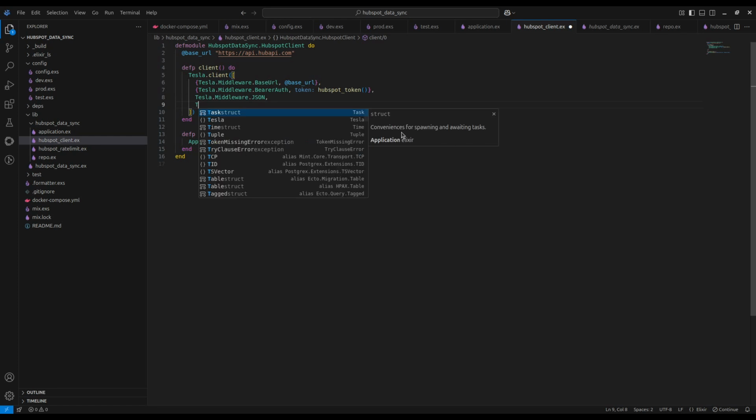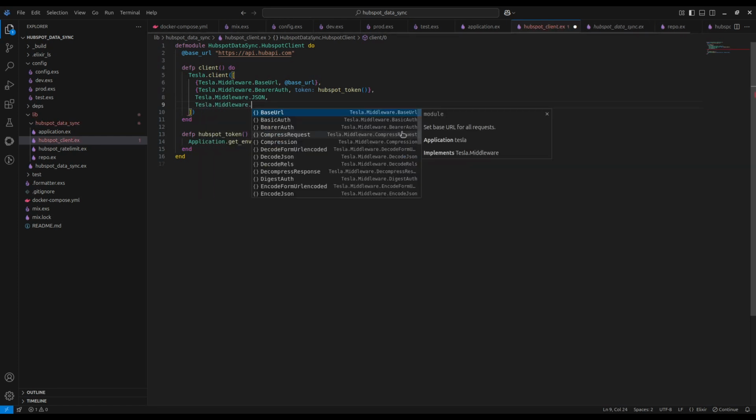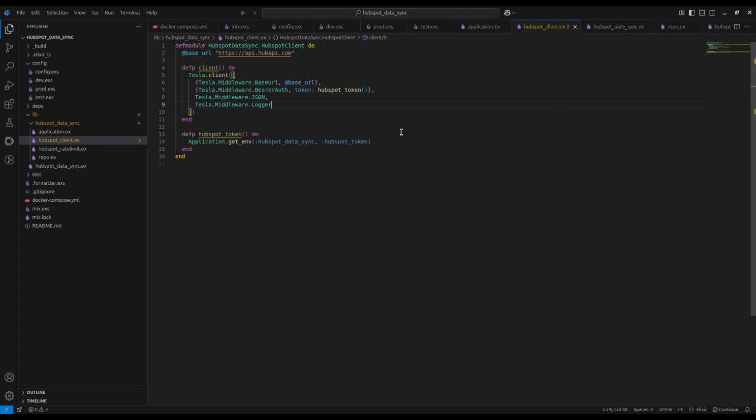We would like to have that. And then we're going to also add tesla.middleware.logger. This will make Tesla produce logs when we make requests and get responses, and we can see those flying through in our console when we start playing around with this app.